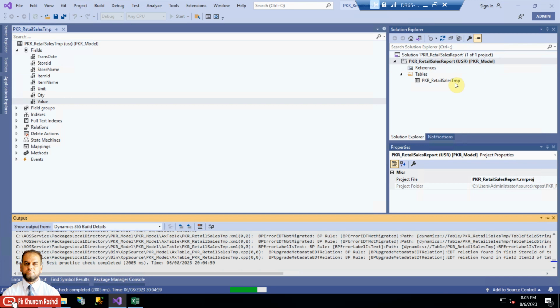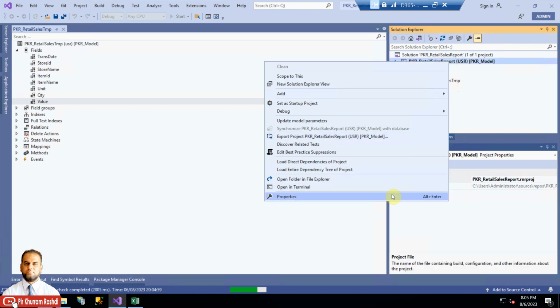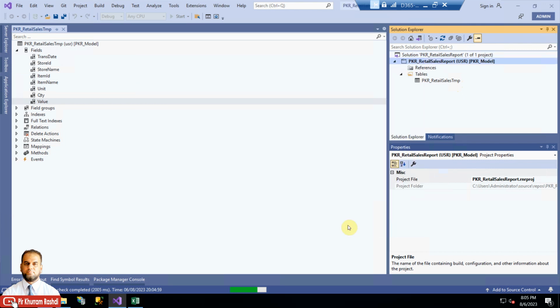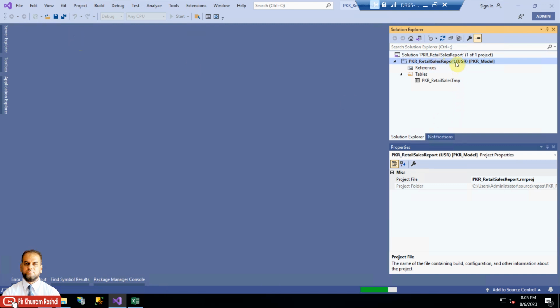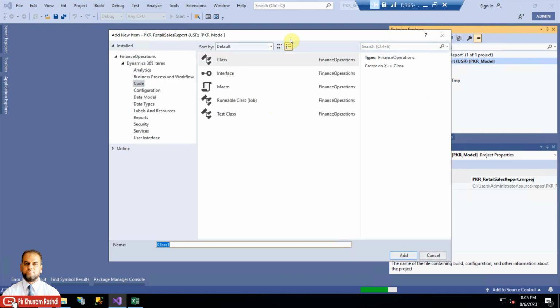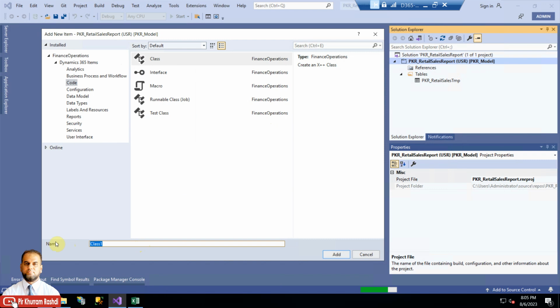Okay, then later after this temporary table, we have to create the classes, and to start with, we will start with the contract class first. So I will just right click, and here I will turn off the synchronize database option. I have turned it off, and then I will close the temporary table, and then I will add the class here, and the class name will be PKR retail sales contract.